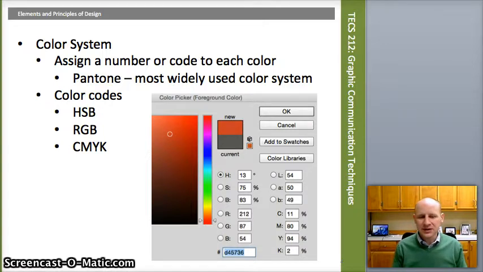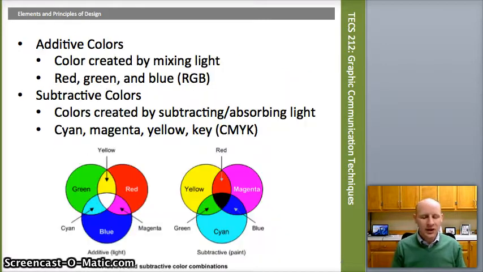And by using the same codes, we can have the same color in all the areas. So we have 2 different types of colors: additive colors and subtractive colors. Additive colors are colors that are created by mixing light.